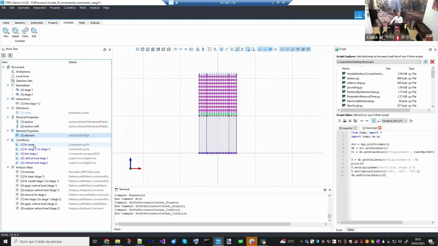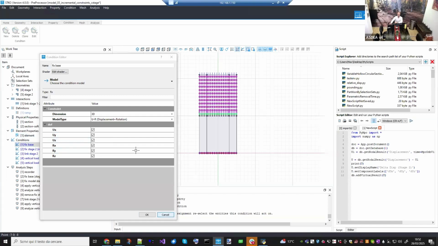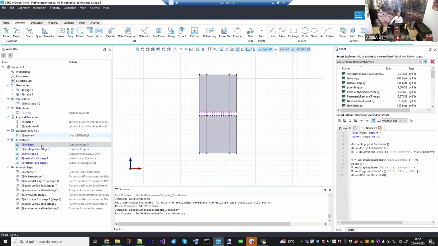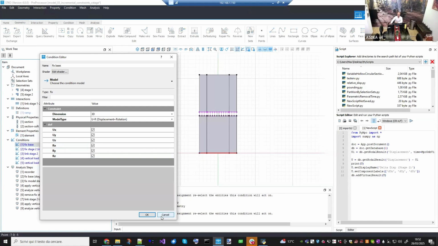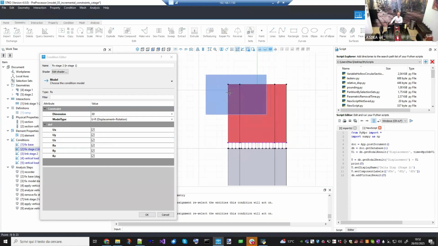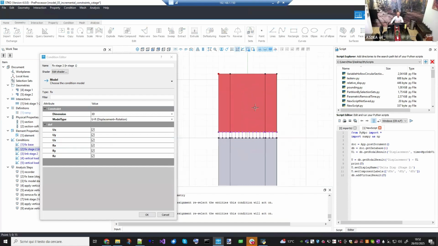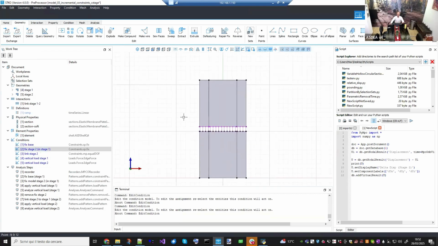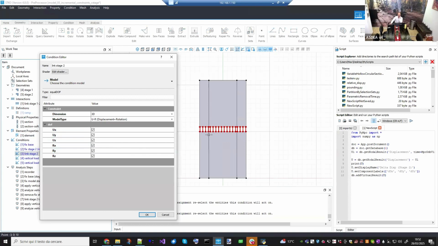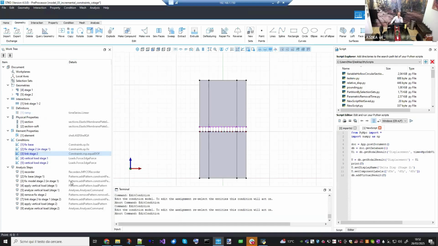I have here a fixed at the base. Well, let me go back here, which is even easier. Fix it at the base for the first stage. Then I have a fix on the entire second stage model, okay? This entire model is fixed in the first stage because in the first stage, this model is not there yet, okay? So I want to keep it fixed in space. Then I have an equal DOF that connects the second stage to the first one, and I will apply it later on after the first analysis.